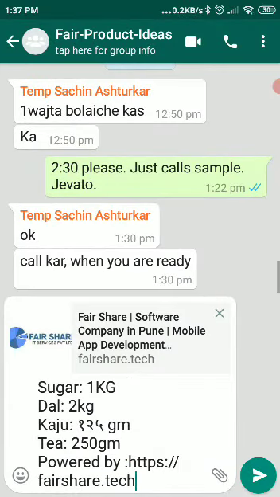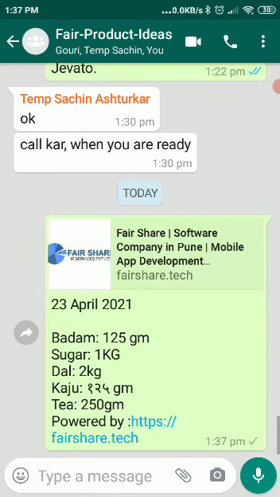It will finally show me one more time, and I just press the send button. Think of this group as a vendor, and I'm sending the list of items to the vendor.